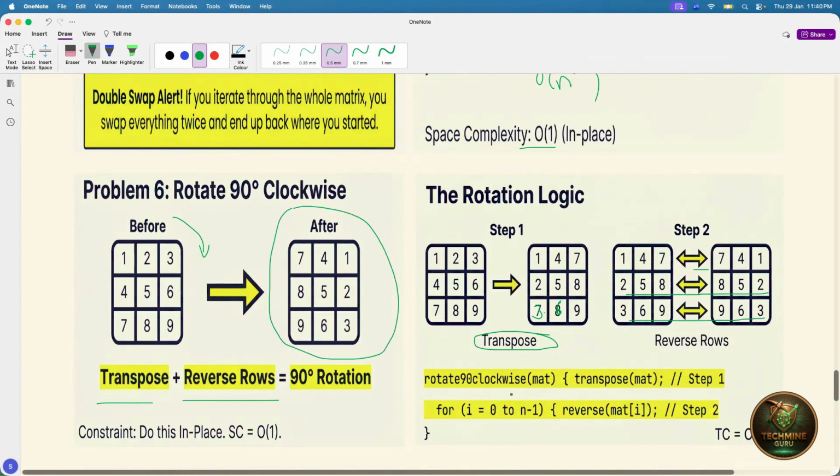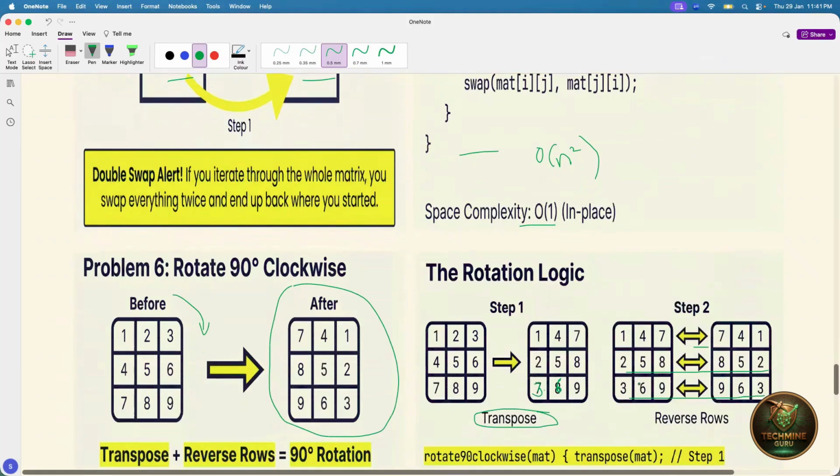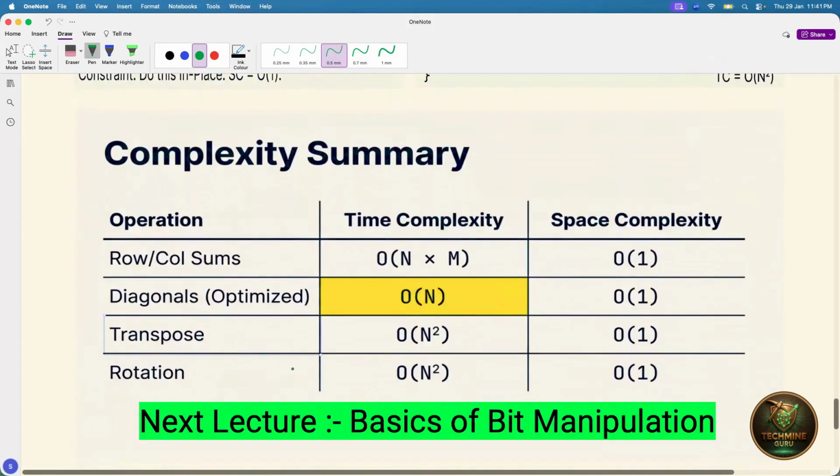So rotation by 90 degrees clockwise will only include the transpose code, which we have learned in this one, which is giving a time complexity of O of n square, and we have to reverse each individual row, right? So we are iterating over the rows, that is for i equal to 0 to n minus 1, and we are calling the reverse function, which will reverse an array, basically which will reverse this particular row one by one.